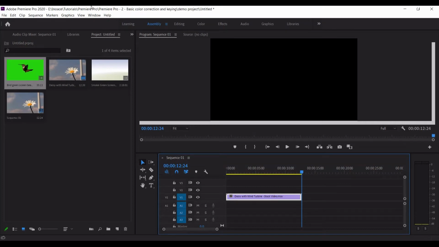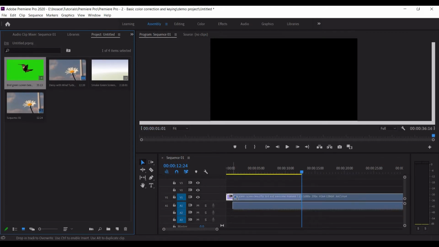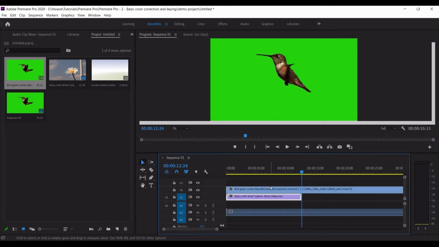Alright, in this video we are going to remove color key from this clip. Let's drag and drop it on the timeline. Since it's in green color, we can extract the bird from the video. Let's cut the extra part of the clip, and we can either use the razor tool or we can go into sequence.